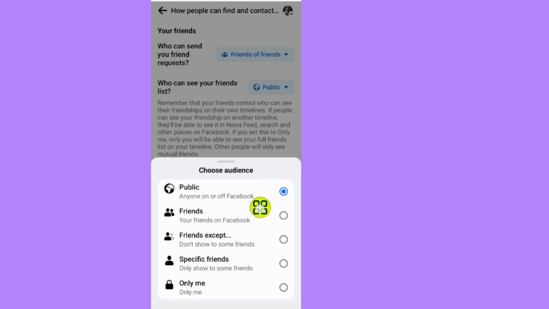As you can see now, my friends list is public, meaning anyone on Facebook can now see my friends list. So in order to hide it, all you have to do now is tap on this last option. If you choose this last option, nobody can now see your friends list on Facebook.